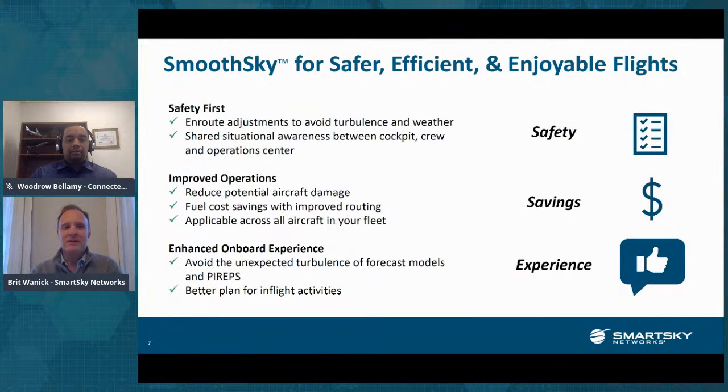I fly with my wife not all that often recently, but I can tell you that she's definitely a white knuckle flyer. And that extra added level of comfort is very important. If I can provide any way to help smooth it out, then I want to make sure that I do. And this does provide for that better onboard experience in planning for those activities over time.